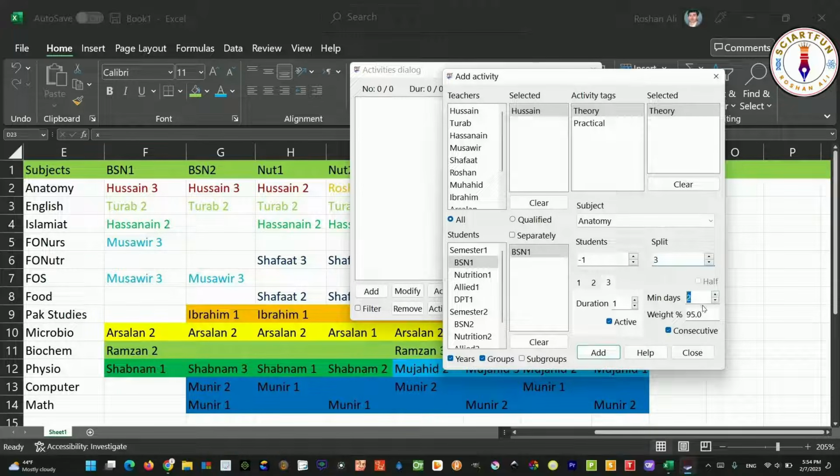If you put here 2, this 2 will mean that if you take first class on Monday, the second class must be on Wednesday. There will be a 2 days gap. So it will be on the third day. This is what 2 means. If you put 3, then it means you have first class on Monday, the second class will not be on Tuesday and will also not be on Wednesday.